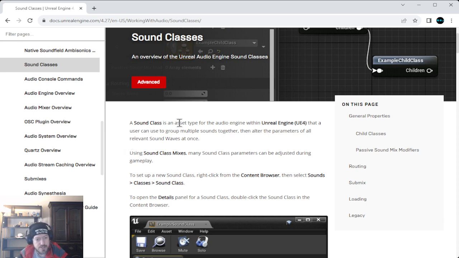A sound class is an asset type for the audio engine within Unreal Engine 4 that a user can use to group multiple sounds together, then alter the parameters of all relevant sound waves at once. Okay.